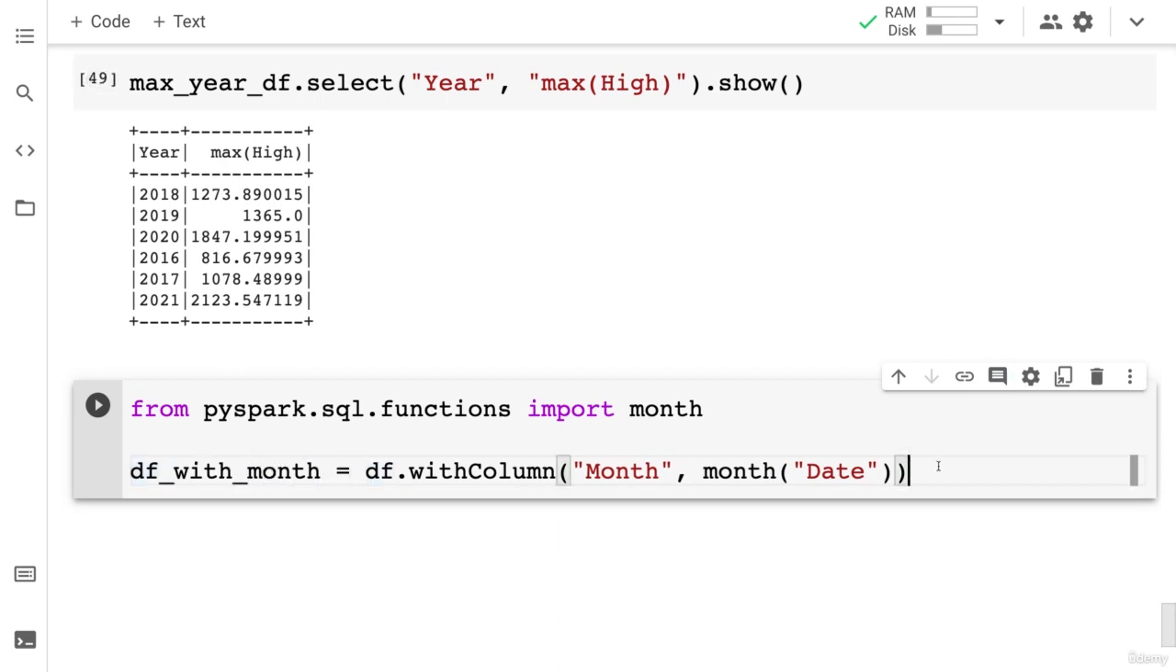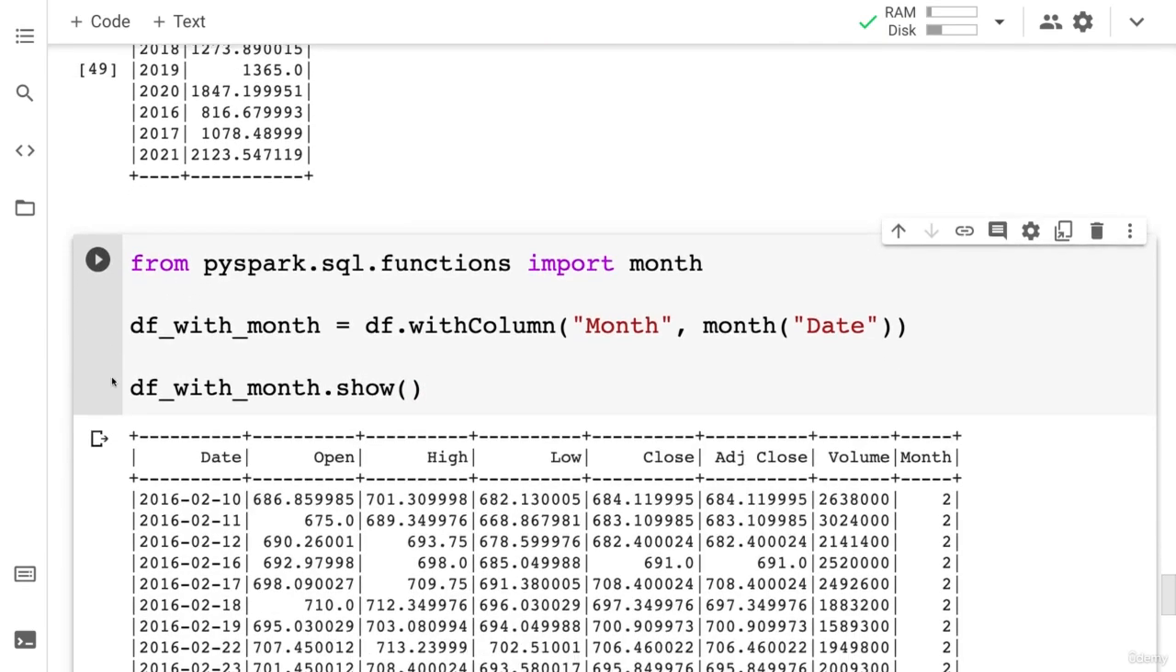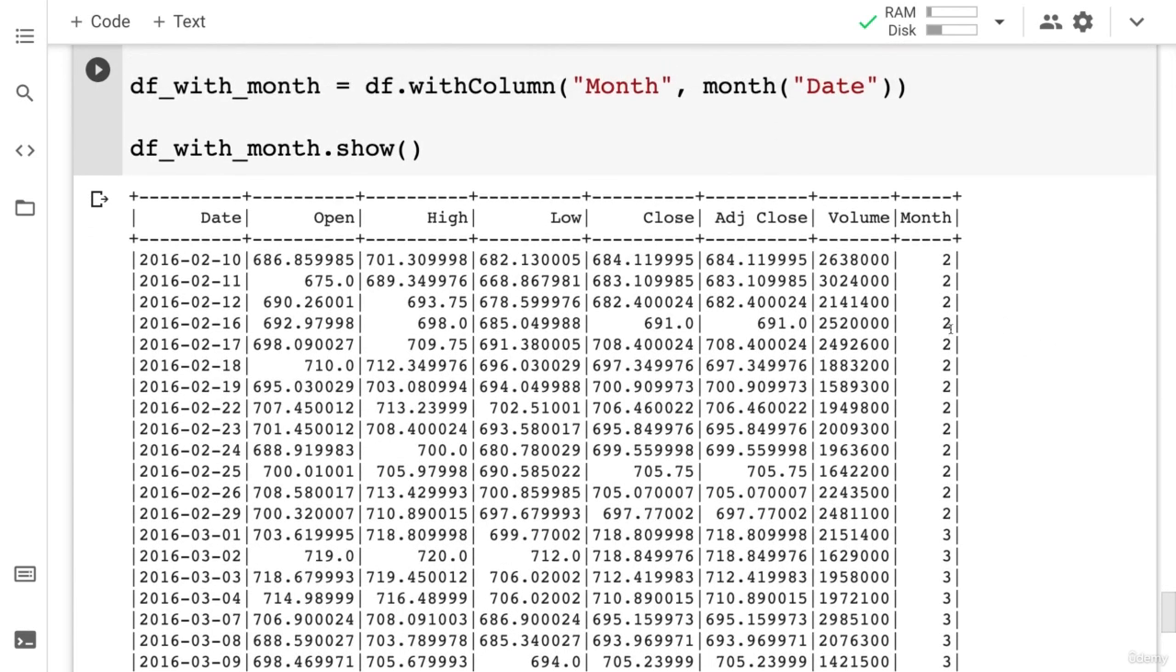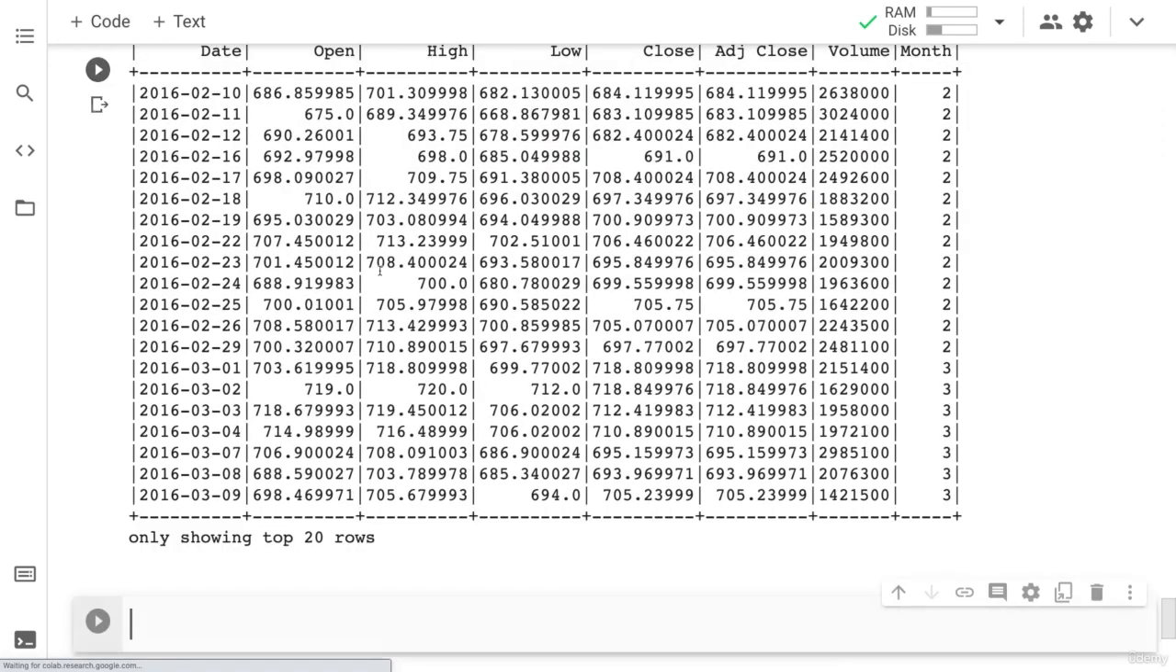So it's similar to how we just did. We made a new column for the year, but this time we're making a new column for the month. And we can now call data frame with month dot show, and we can show the results here. Okay, there we go. We had this month. The month is going to be an integer corresponding to the month out of the calendar year.